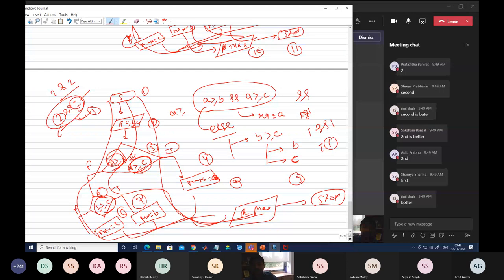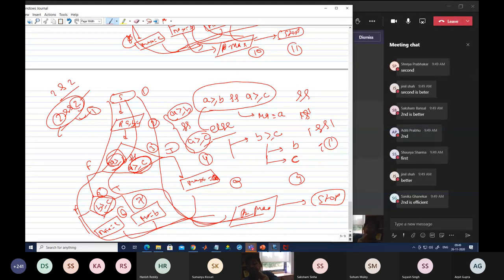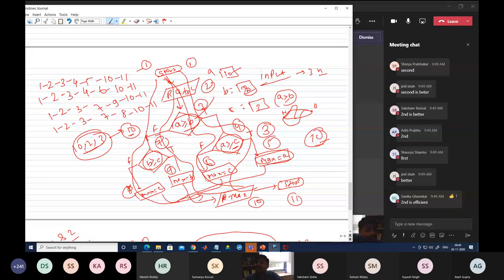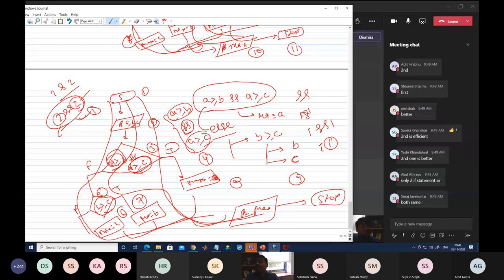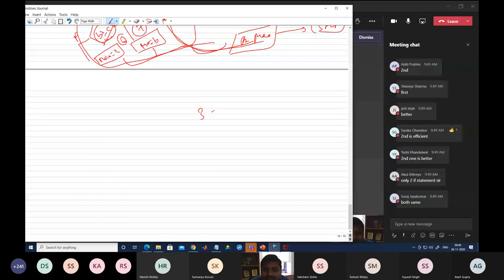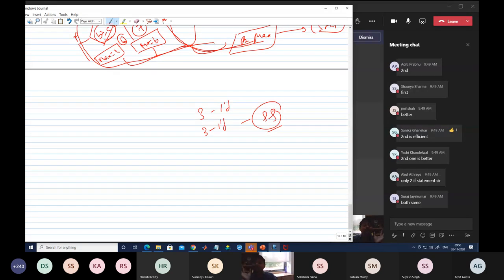Just see, A greater than or equal to B and A greater than or equal to C. This is also one if statement, and here you also get an if statement. Basically this expression contains 2 expressions, and after that we are again using the AND operator. In the first one, you are using only 3 if statements. But in the second one, you are using 3 plus 1 AND operator, which will also take some time. So definitely the first one is better as compared to the second one.